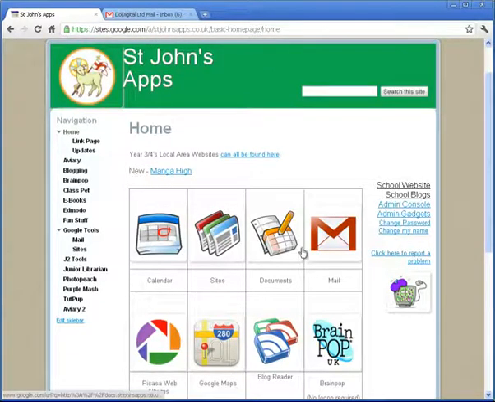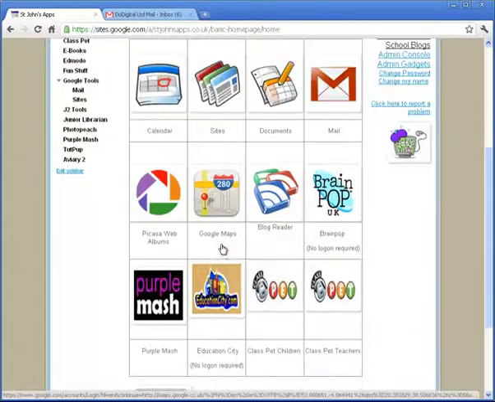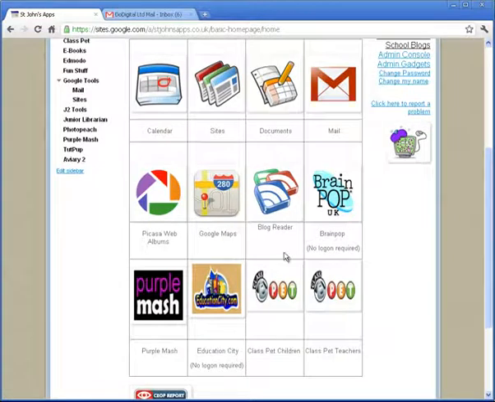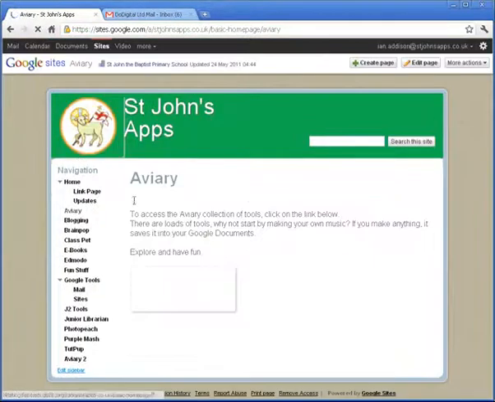What we've done is we've put the links on the page here, as well as linking other Google tools like Picasa and Google Maps, as well as linking other online things that we have that are not Google, like BrainPop, ClassPair, Education City, Purple Mash, etc. We've also got links to our blog, which are over here. Aviary you can get through Google Apps as well, that's there. Junior Librarian, and some other things that we've got.